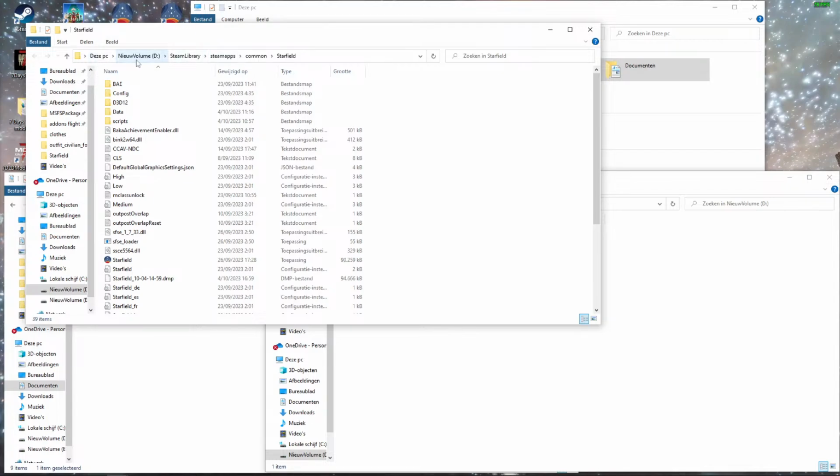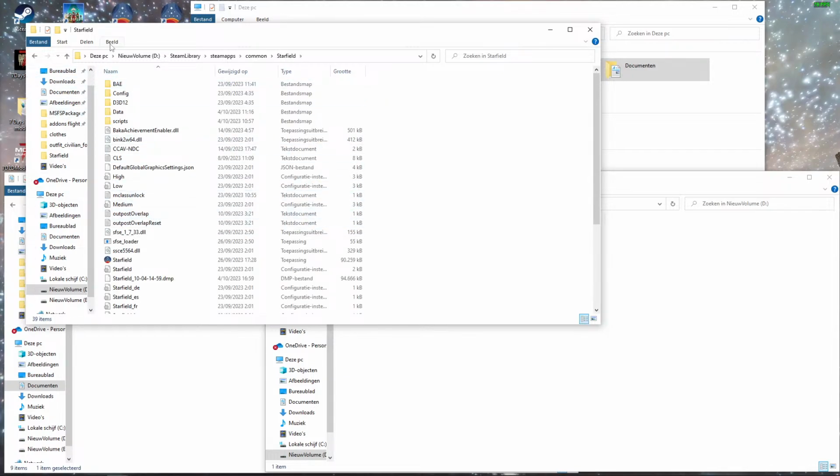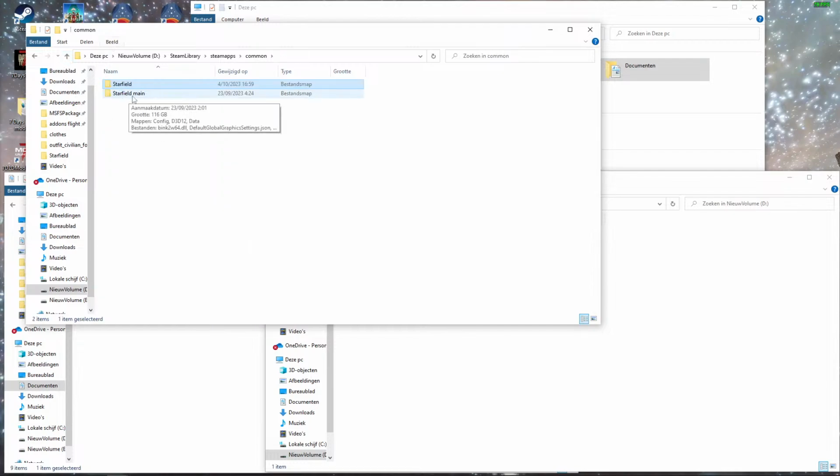So for me, it's on my disk. So you go to Steam Labs, Common, and then you want to take your main installment, make a copy of that, and install it again on the same drive, basically. So I already did this. That's right there. I know this is my modded, and this is my clean Starfield. So I do not have any mods in there in the clean one.